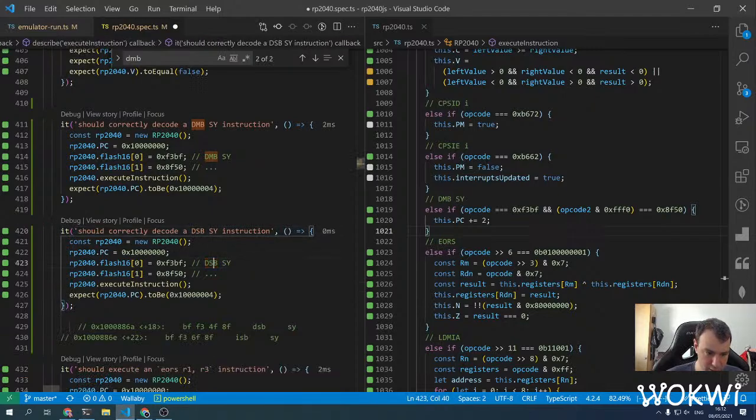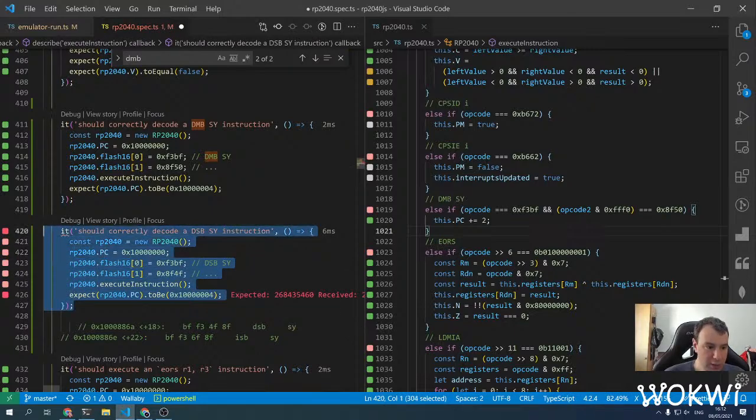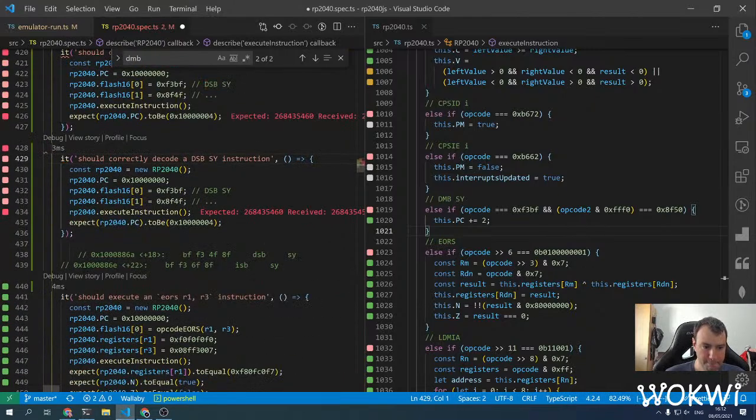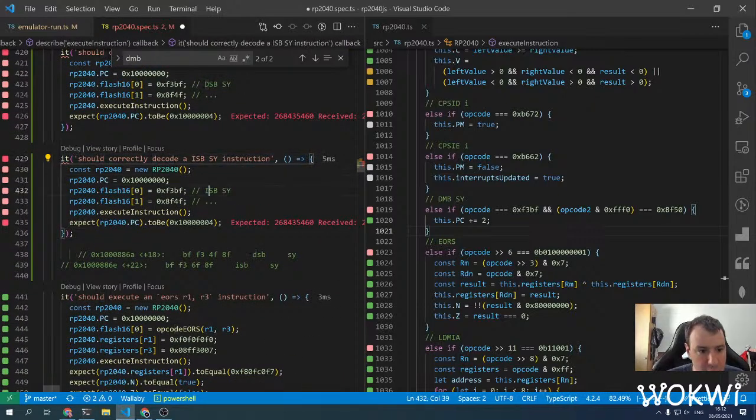DSB, and then this is probably the same prefix, F3 BF, and then 8F 4F, so that's for the DSB. And for the ISB, that should probably be the same. So yeah, 8F, then 6F. Then these ones are the same.